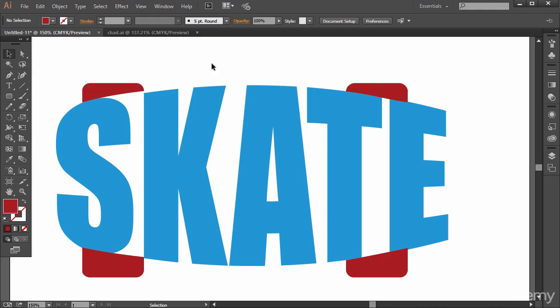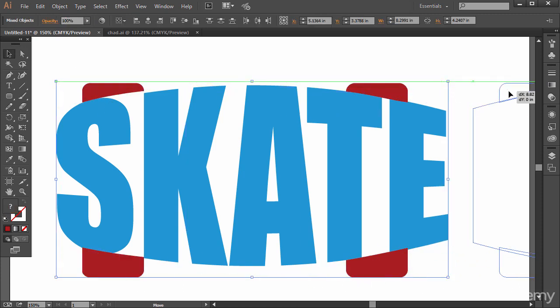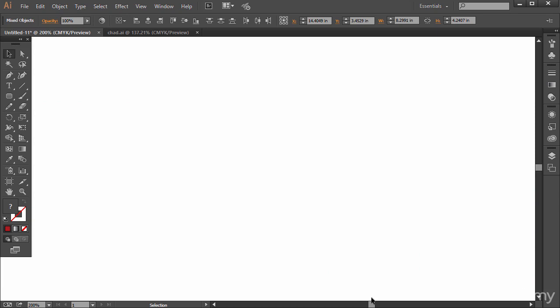In this lesson, you'll learn how to use the Envelope Distort function in Illustrator. It can be used to warp text as well, just like this, or warp it to custom shapes, as I'll show you. So I'm going to move this out of the way. I'm going to press Control or Command A, select it all, move it over to the side. Go ahead and go to File, New, create a new document.